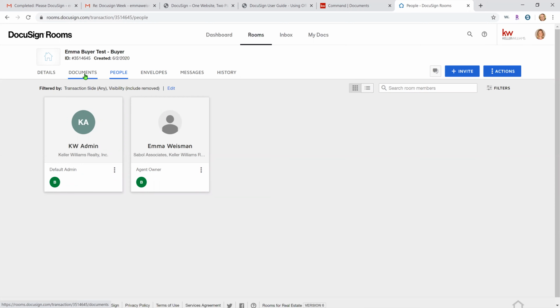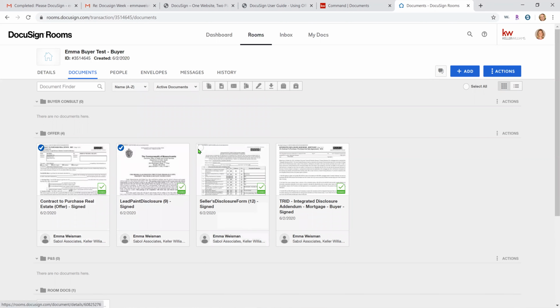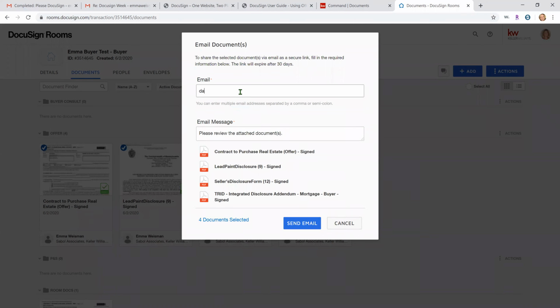So one easy way within DocuSign is if you have a document that you want to send out, let's say we wanted to send this offer, you could, in theory, select them all, click on that email button, and send a quick email to your attorney. If that kind of helps. It's not perfect, but this is the most similar way to sharing things through Dotloop. Okay.